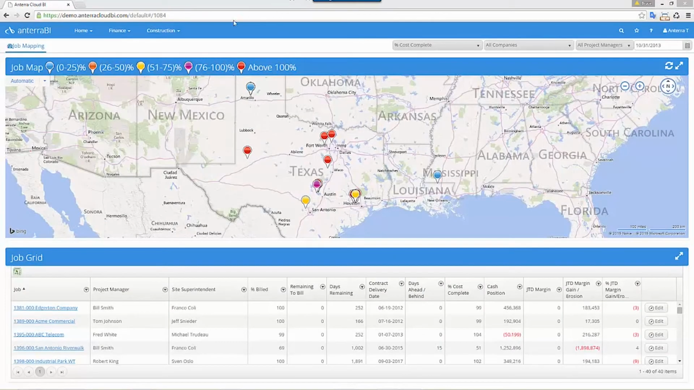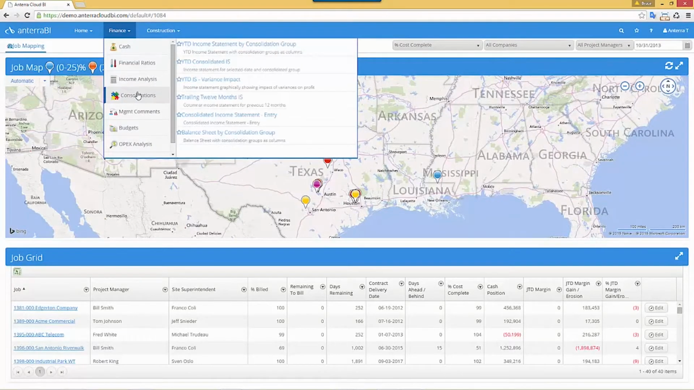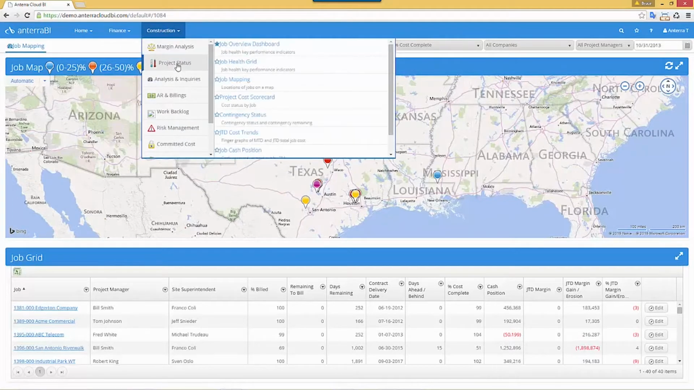And welcome to our overview of AnterraBI for construction. Anterra Business Intelligence provides you with the reporting you've always wanted to monitor your operations and make the best decisions possible. Many studies show that the best performing companies have consistent management and operational reporting as the foundation for their decision making. Anterra has two modules for construction companies: finance and construction. We have over 150 pre-built dashboards, scorecards, and trend graphs across the two modules.